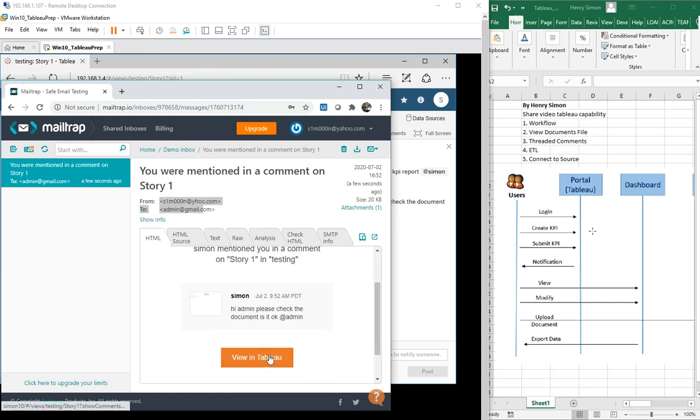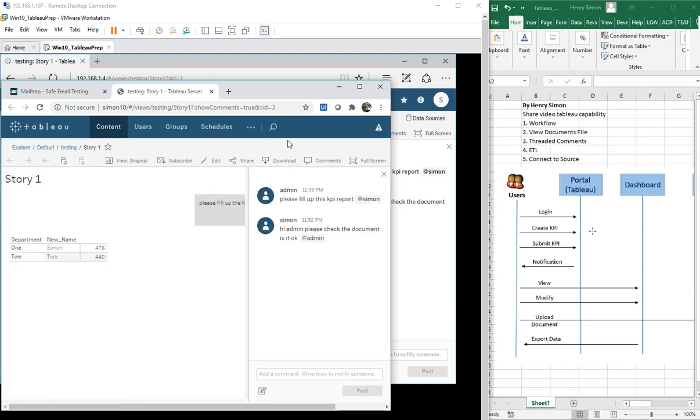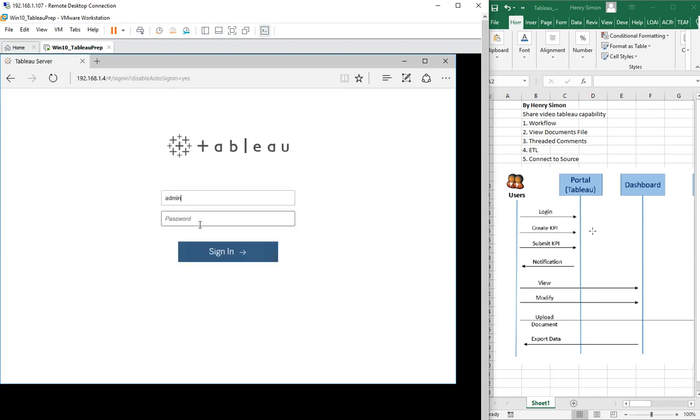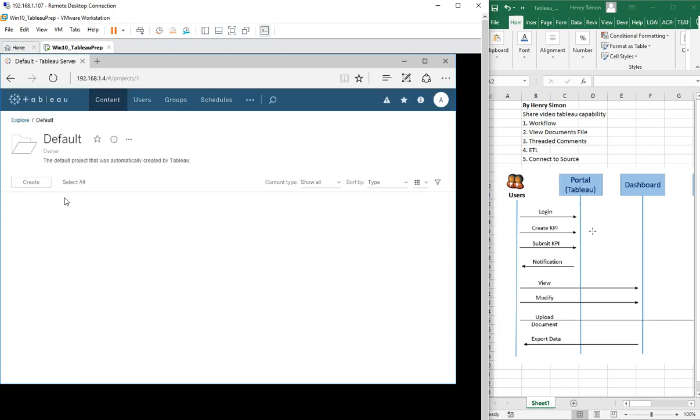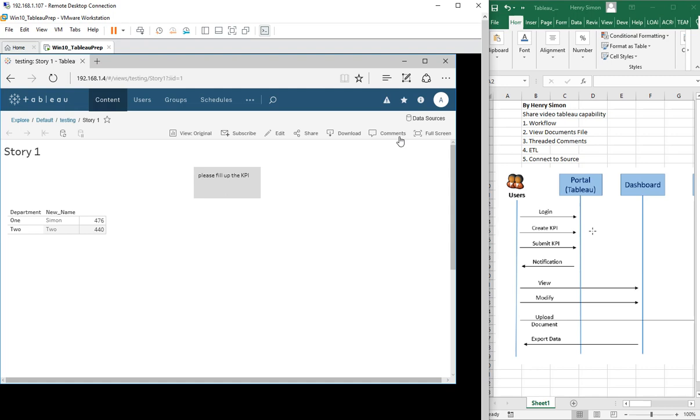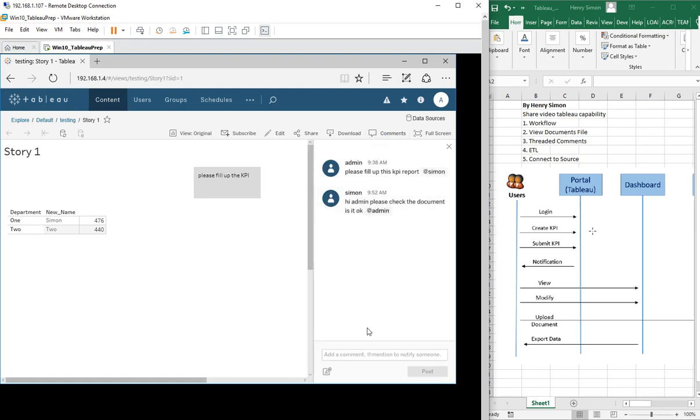So then I can just click here, but I may need to log out. Yeah, you can see the name, admin, Simon. So in here I may need to log out and log in as admin. Can go here, go to testing, and then I view that he has filled in his KPI in here, and I can say, okay, the report looks good.